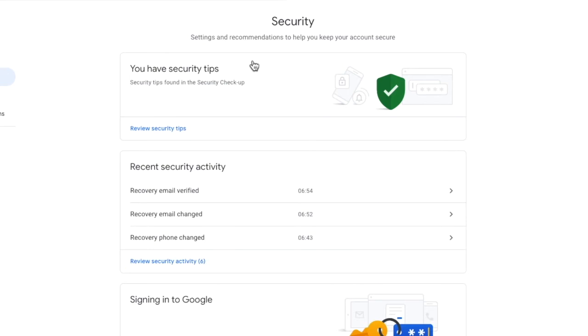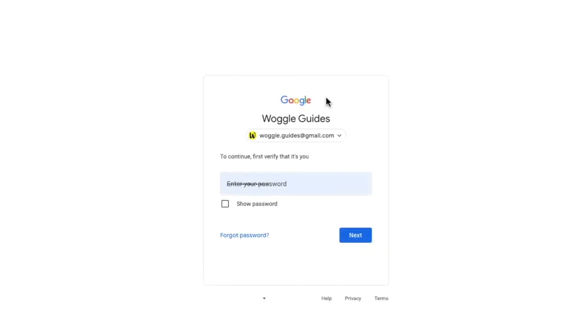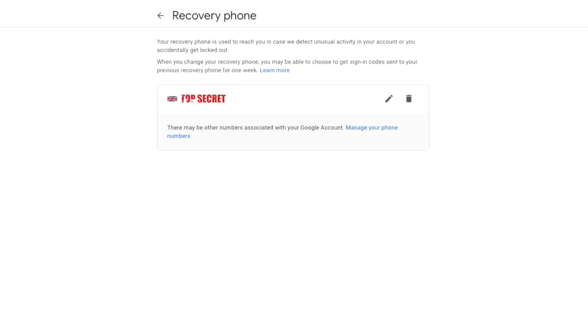On the security page that opens, we need to scroll down a little until we reach the section called Ways We Can Verify It's You. You'll see that the recovery phone I originally set up is shown in this area. To change that, all I need to do is click on the phone number shown. Google then asks me to provide my password details once more, just to confirm my identity. Once I've done that, the recovery phone is displayed.